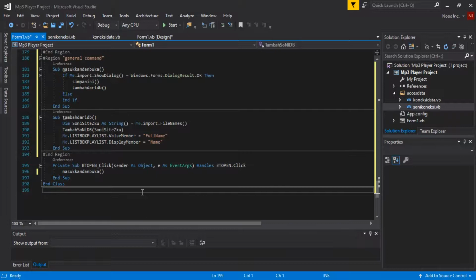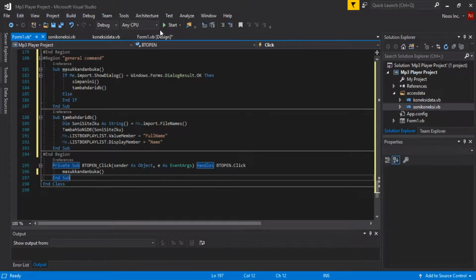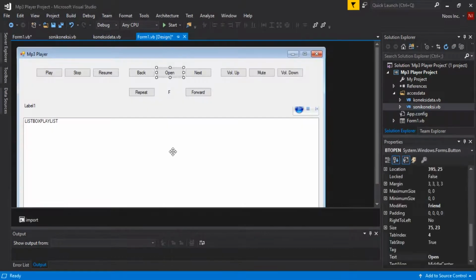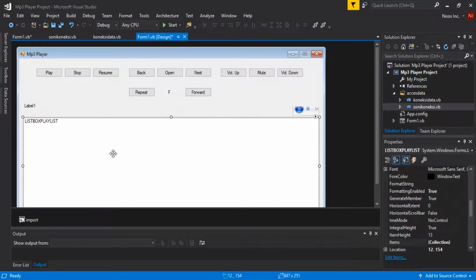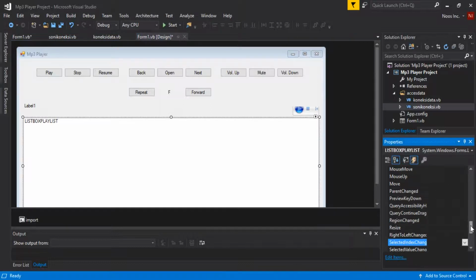Okay, this is not the end guys, this is not the last. We need to add draw item here. Click on your listbox playlist and select event and choose draw items. Okay, this is double click in here.